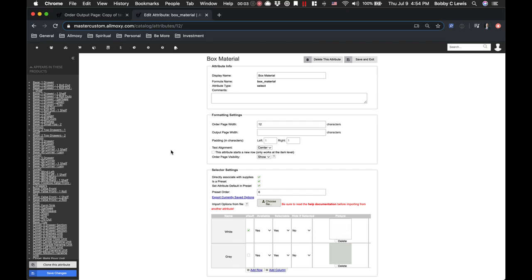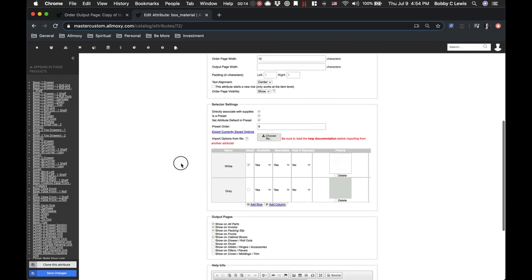Okay, box materials product attribute is probably the most widely used material or product attribute in the system. So with your box materials, it's pretty self-explanatory. Most of them are self-explanatory. The other ones I'll explain just a tad.